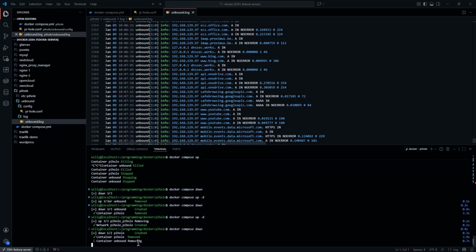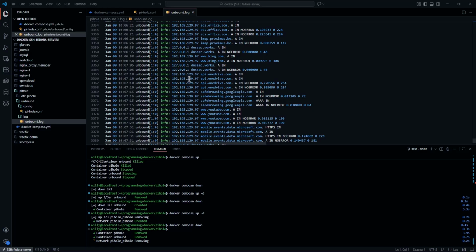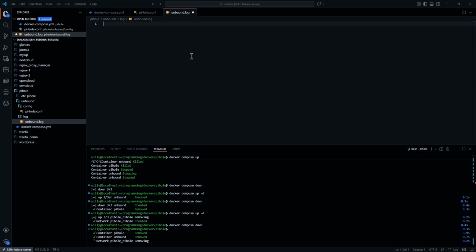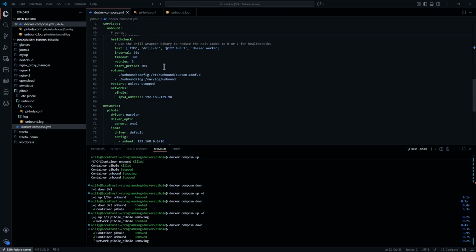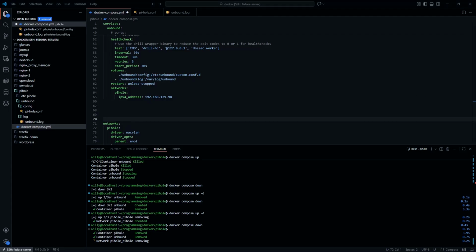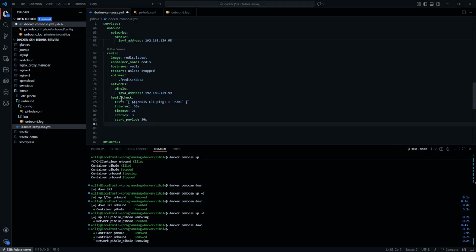stopping. Okay. The Unbound log file we're going to delete. So we select all and delete it and save it. We go back to our Docker Compose, go down, make some space and paste in the Redis code. I copy it, go here and paste it in.